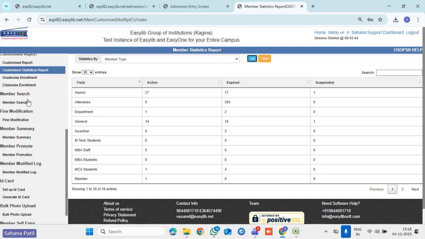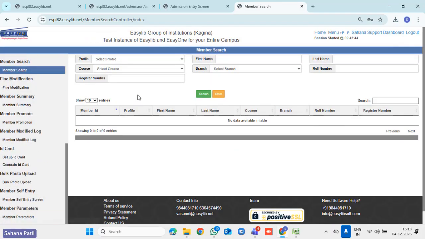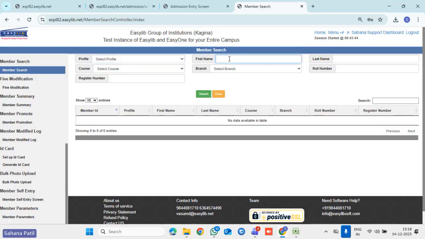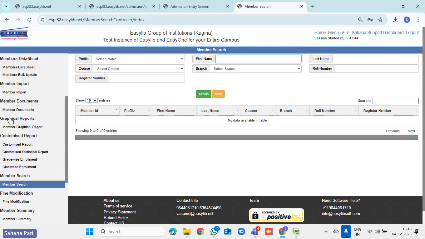Next, coming to member search. Member search is basically a manual search. If you want to search according to profile, you can go ahead, or if you want to search by first name or last name, or individually, whatever member search you want to do, you can go ahead.